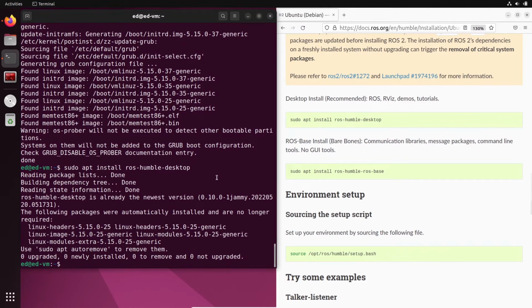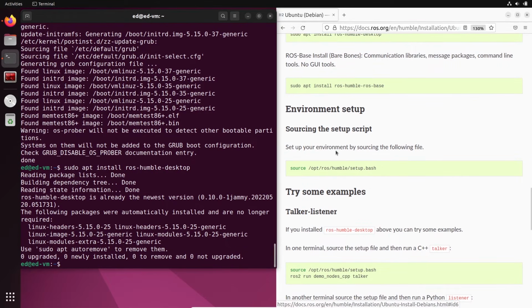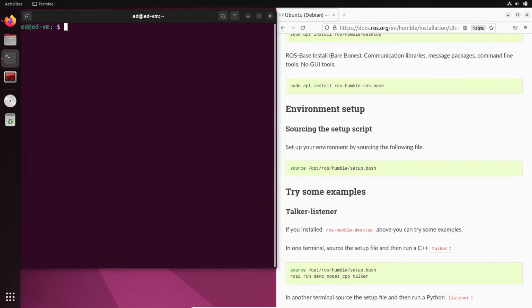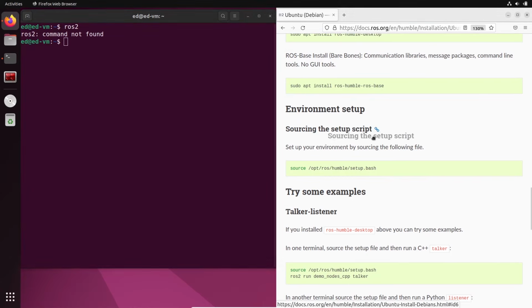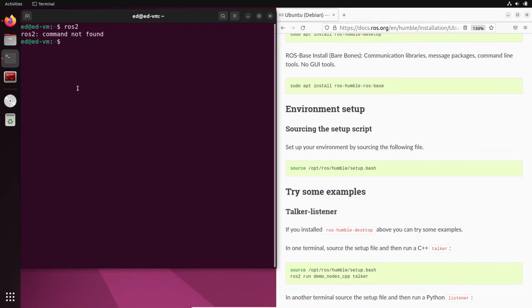Now, well, ROS is installed, but we can't just use it like this. We need to set up the environment. Okay, so let's clear this. If I just do ROS2, you will see that ROS2 command not found. So to be able to run ROS2, first you need to install it, which is done, and then you need to source a setup script here in every session or every terminal where you want to use ROS2.